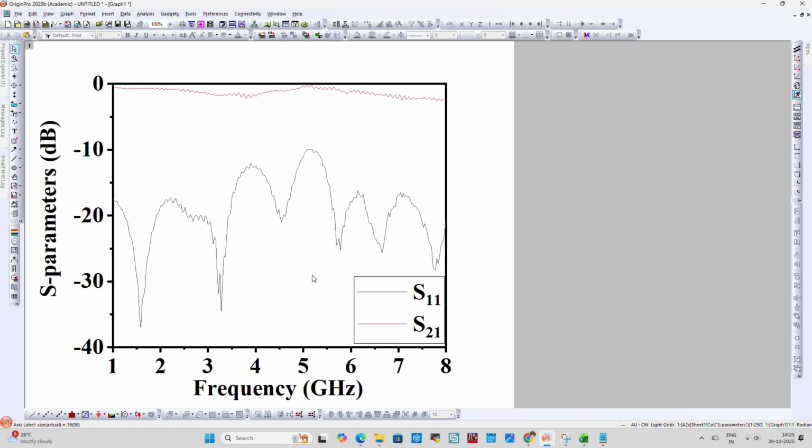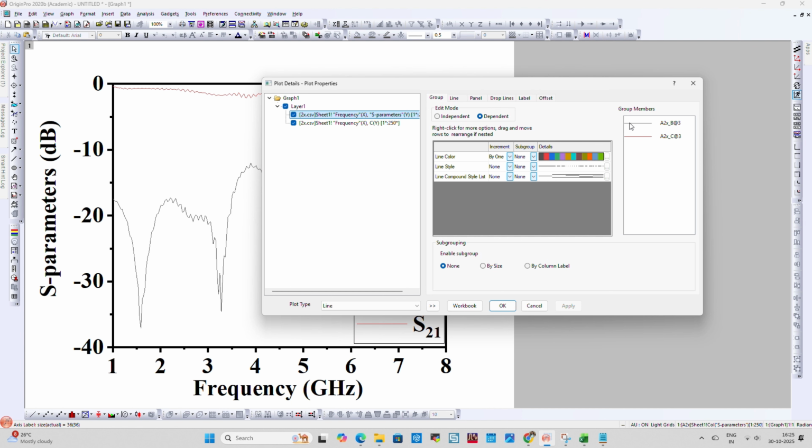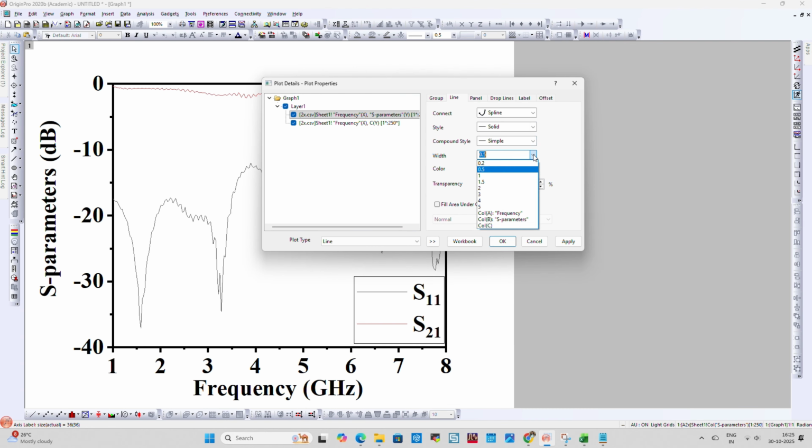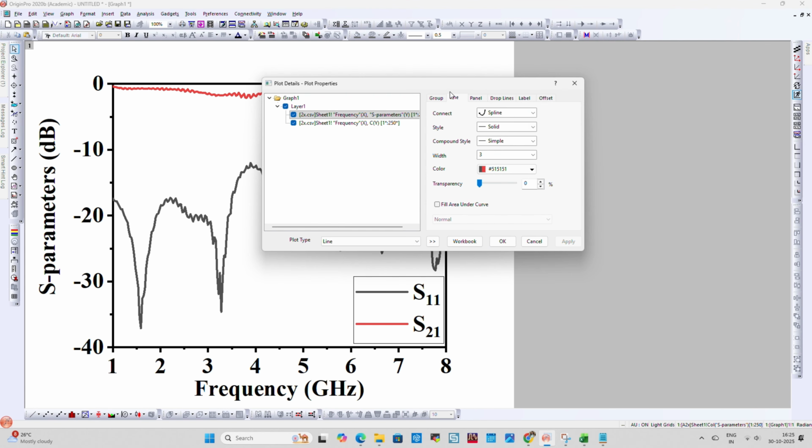Now we can edit the properties of the plotted line as well. To edit the properties of the line, double right click on the line and a new window opens. Here you can change properties of both lines collectively or independently. So choose independent if you want to make different changes in the different lines, and choose dependent if you want to make the same changes in the two different lines.